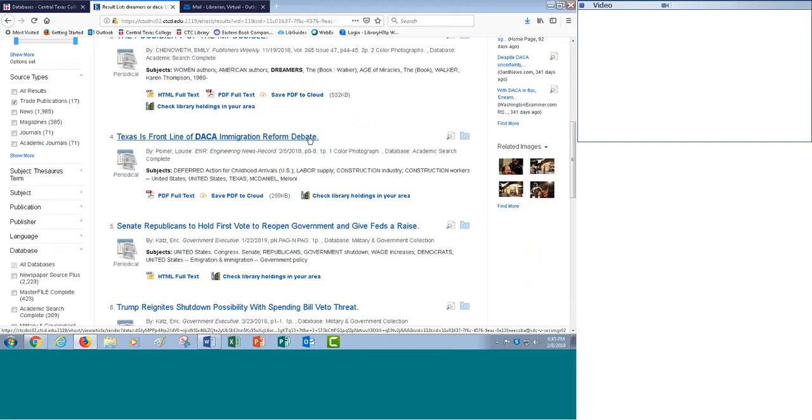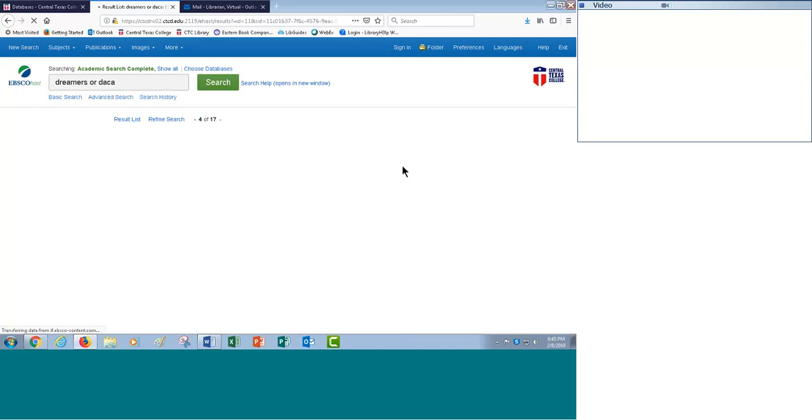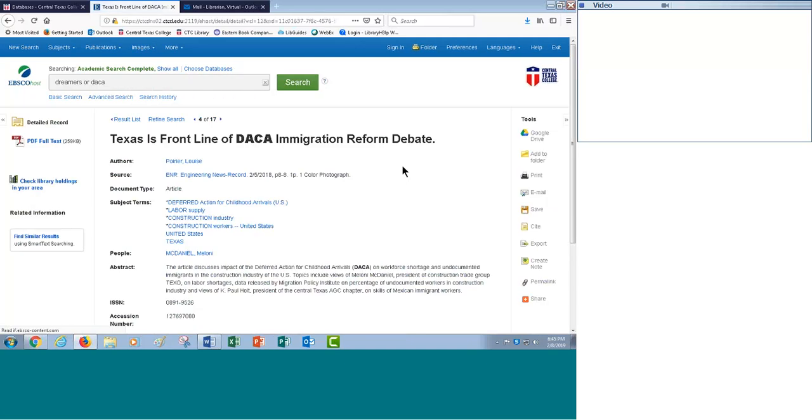Texas is on the front line of DACA immigration reform debate. This is from Engineering News Record. When I click on that, I can get a better idea of what it's dealing with. It's not a very big article. It's only about a page in length.